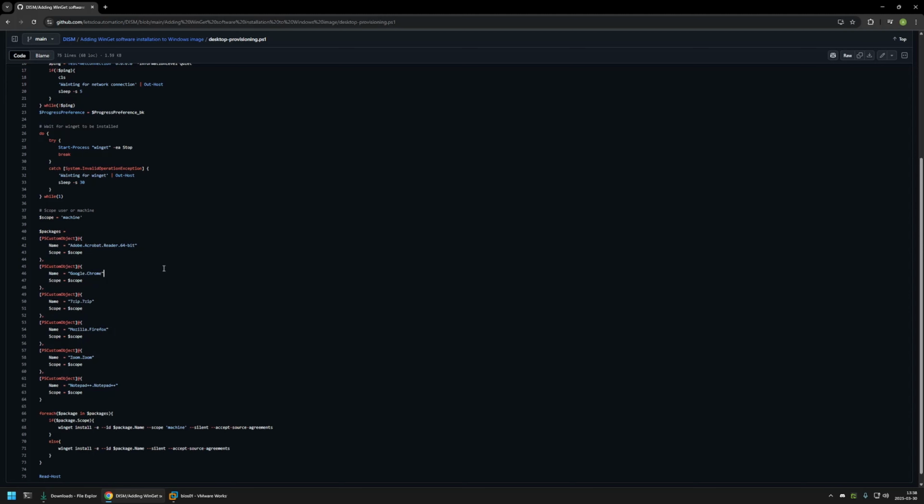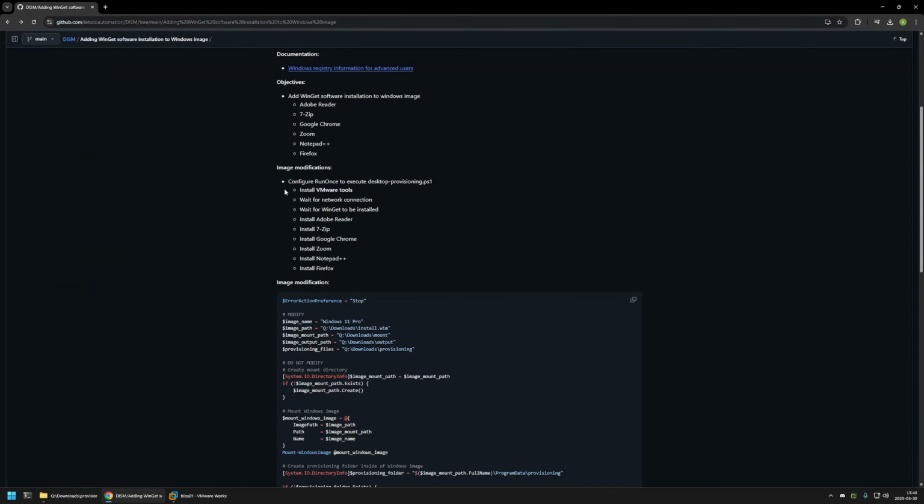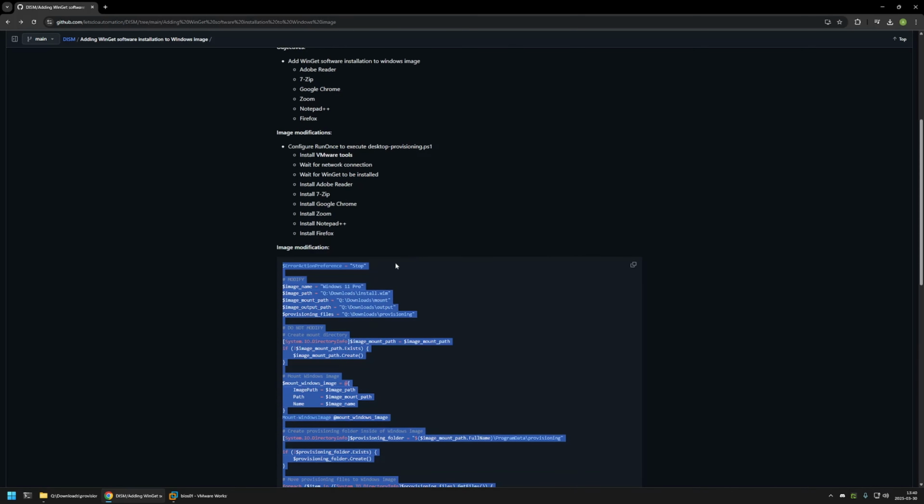Anyways, to download this script, I will click on the button right here, and then I will go to my downloads folder. And I will move the desktop-provisioning script inside of this provisioning folder. And this folder is important because all the files that we have in here will be moved to the Windows image. And now I will go back to the main GitHub page, because here I have a PowerShell script that I will be using for modifying the Windows image. And for this script to work, we need to provide a few bits of information.